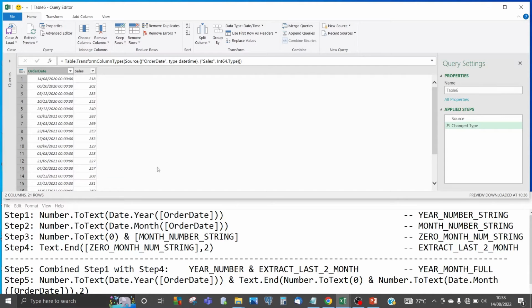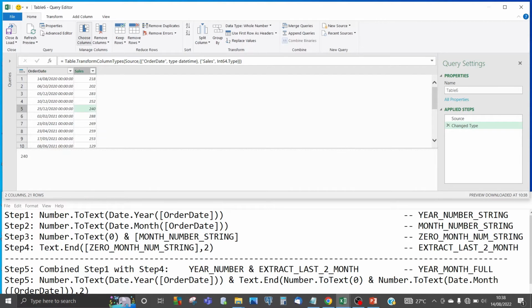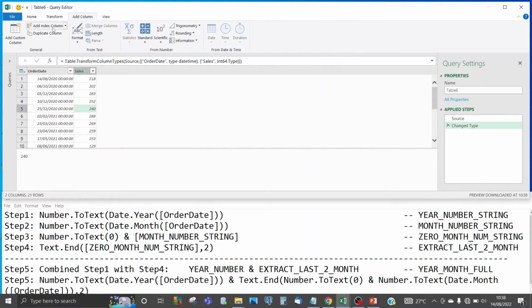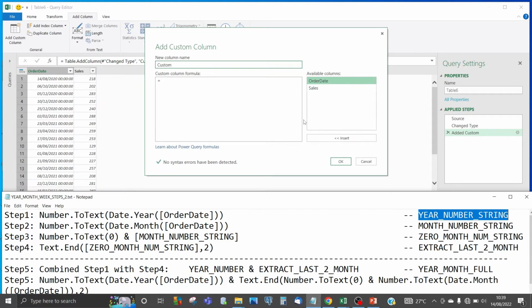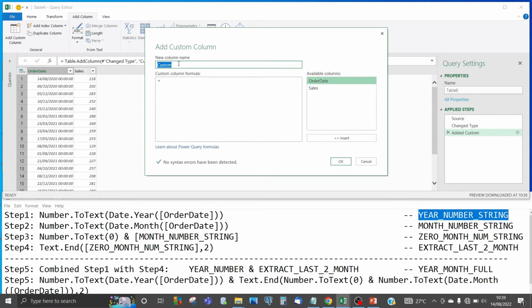So now that we've got the worksheet data in the Power Query editor, I'm going to show you how to create the year-month custom formula. So first of all, you need to go into the Add Column tab and then click on Add Custom Column. And for the first column, we're going to call this the year number string. And this is the formula.